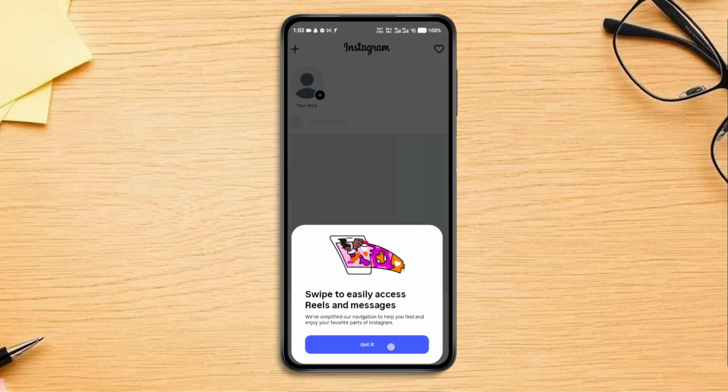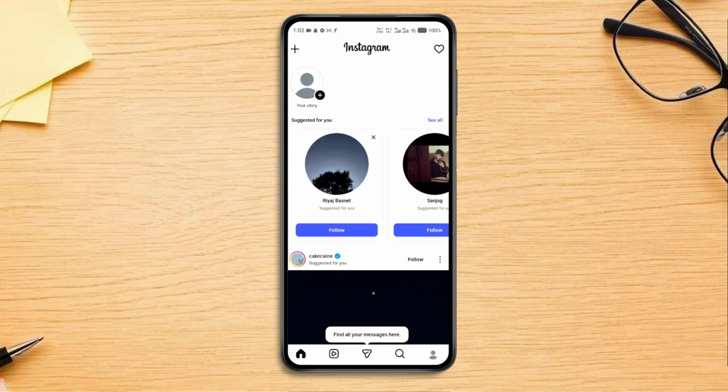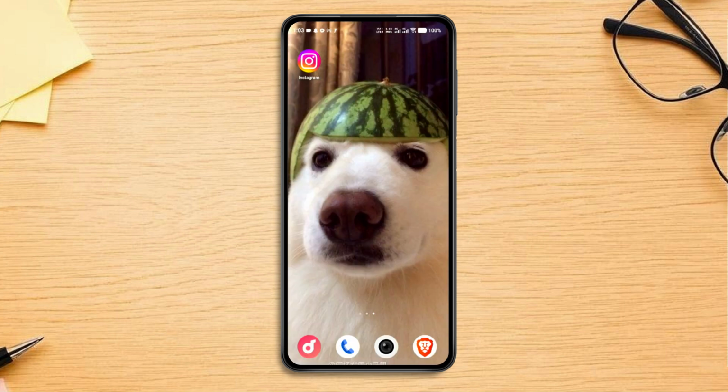That's it. You've successfully created your Instagram account. You can now follow your favorite creators, upload your first post, customize your profile, and start exploring Instagram.